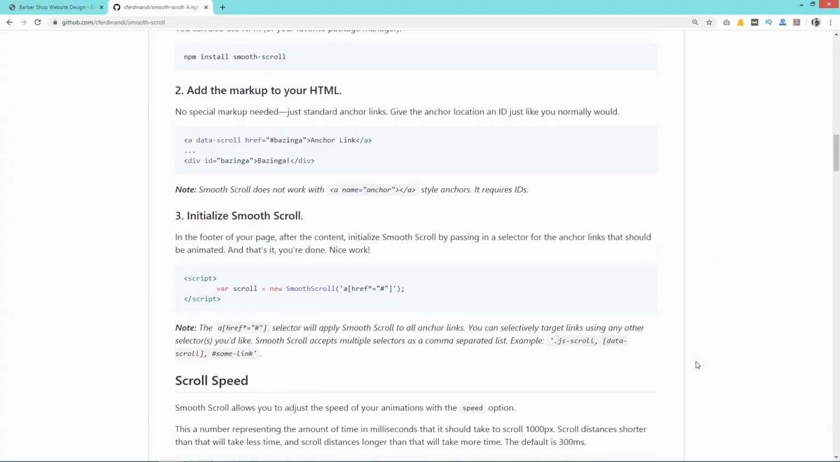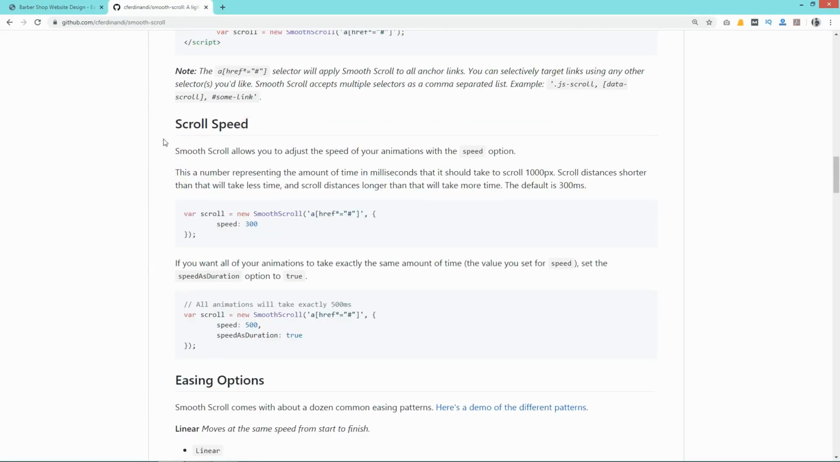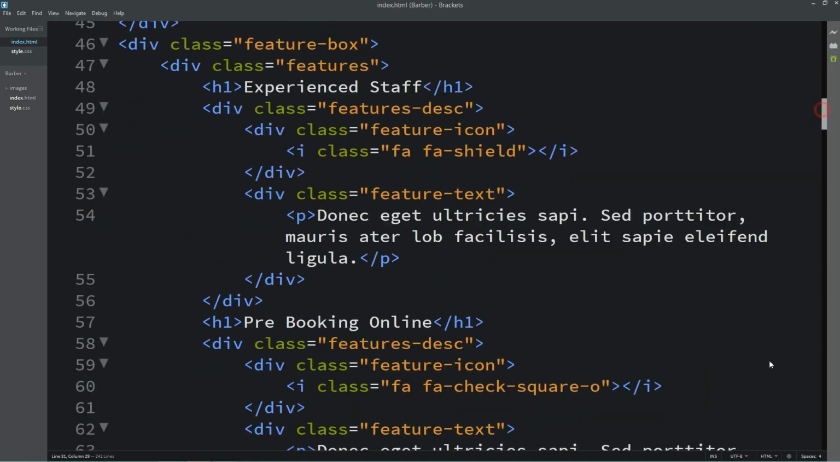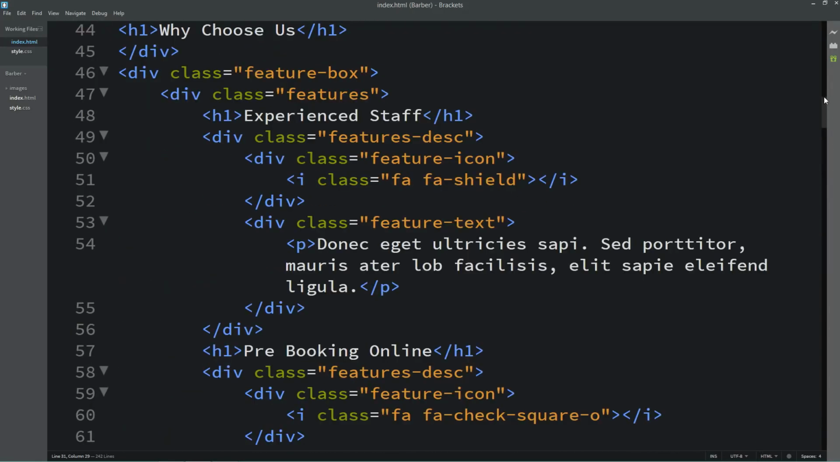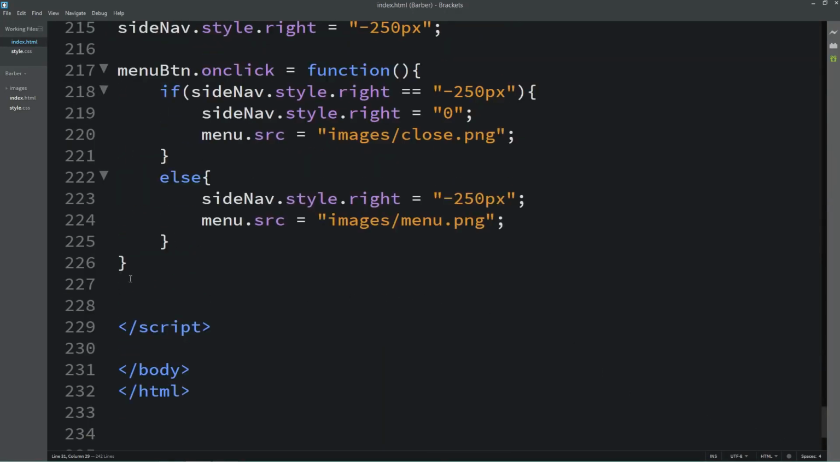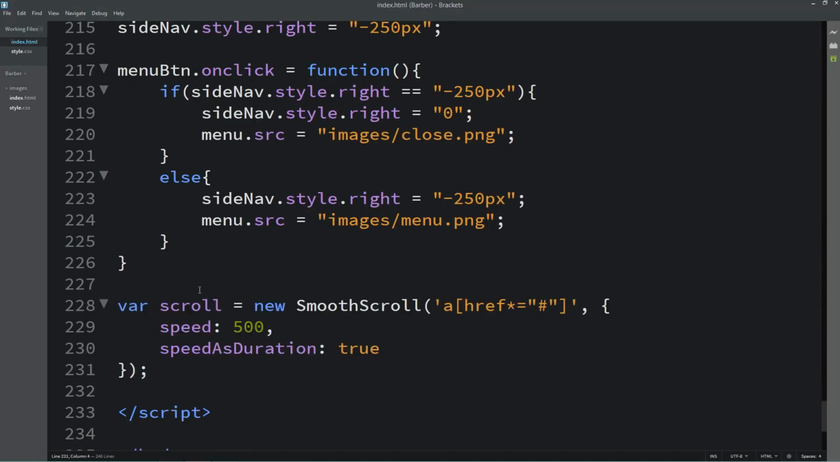Again, come to the GitHub link, and here you can see a scroll speed. So from this one, just copy this code and come to the HTML file at the bottom. And before this closing script tag, paste the code that you have copied. You can set the speed here. I'll write 1000.